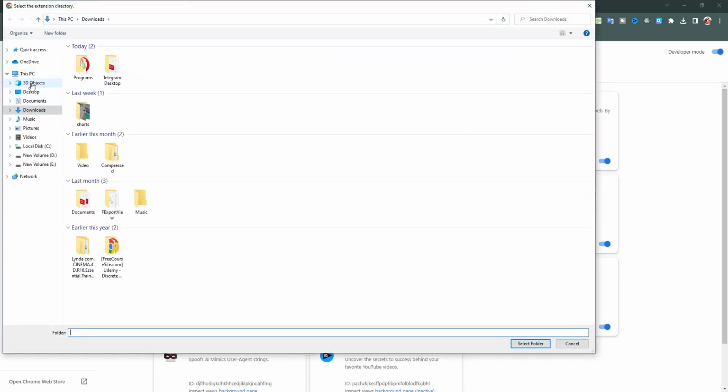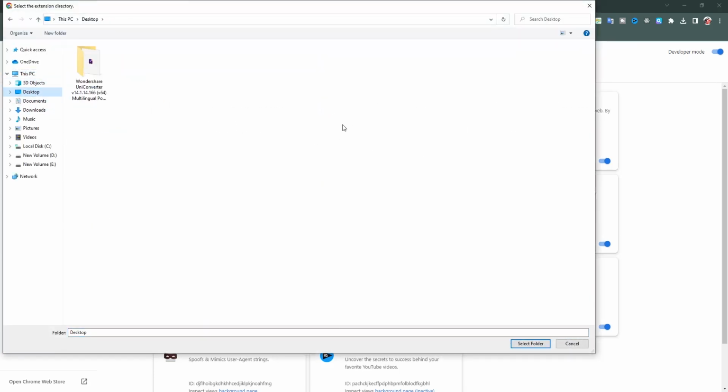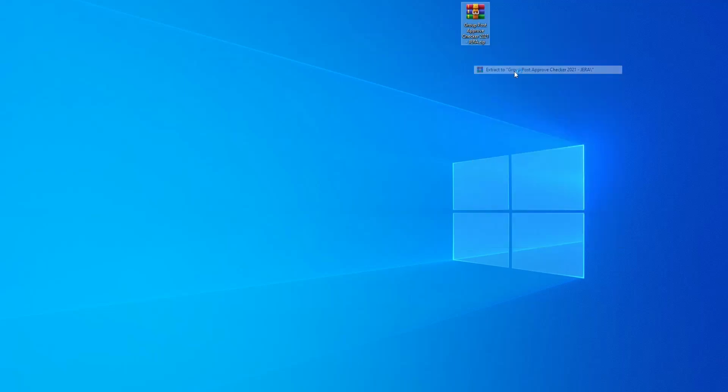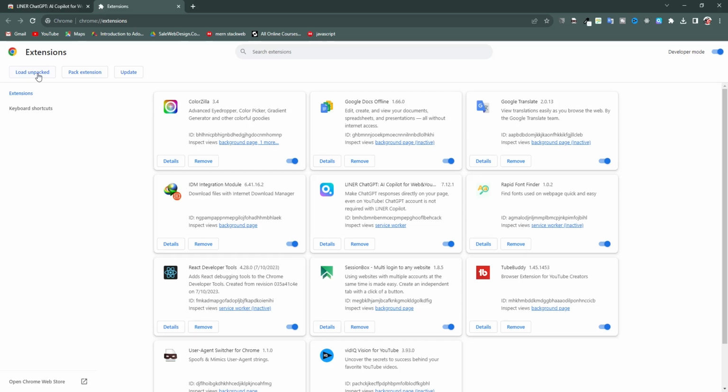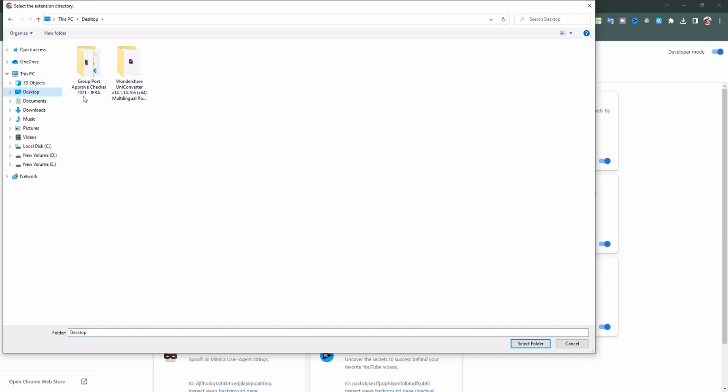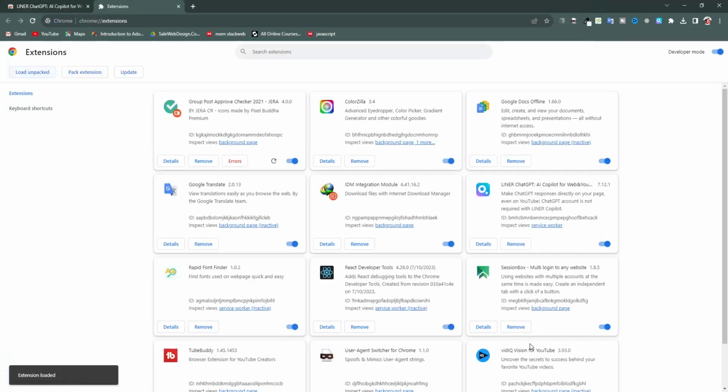If I go to my desktop from here, you can see no extension is shown in our PC. So for this we need to unzip this first. Now you can see it's unzipped. So for this we need to go to load unpacked again, and now this time you can see our extension from here. Just simply click on select folder. Now you guys can see this, our extension is added in our browser.